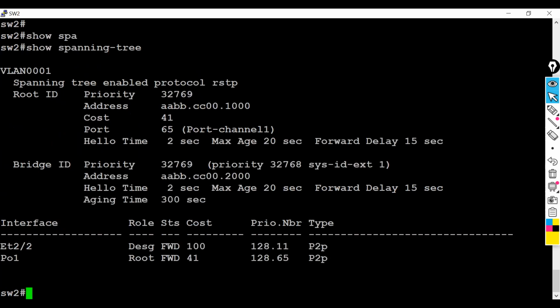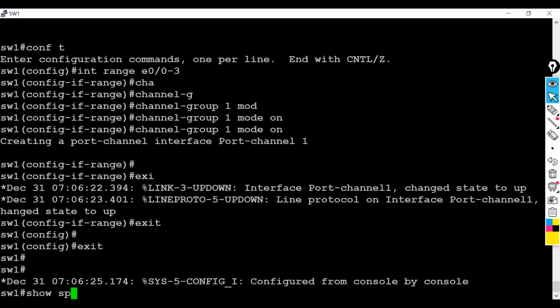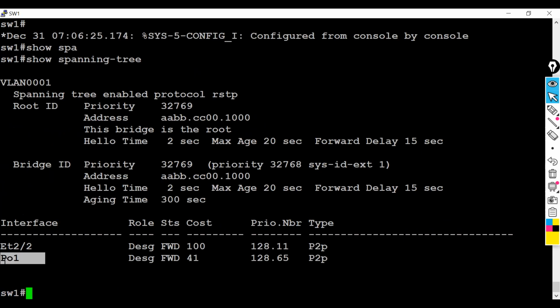Now we can see show spanning tree, port channel 1. Show spanning tree, port channel 1. Designated forwarding. Can you see this?